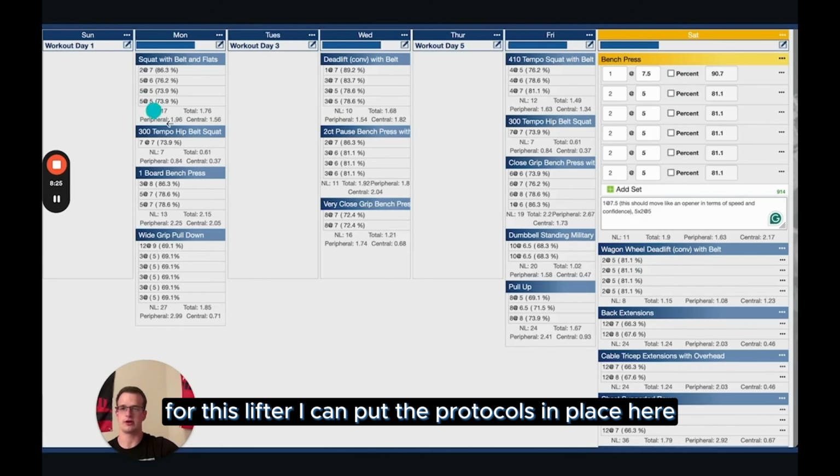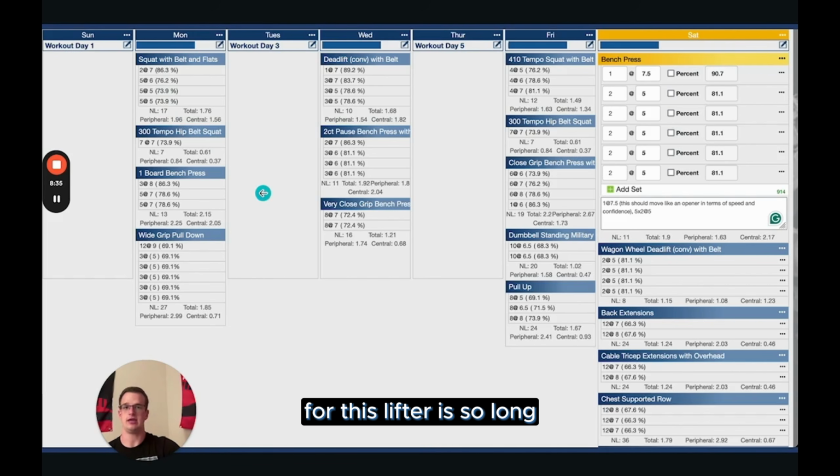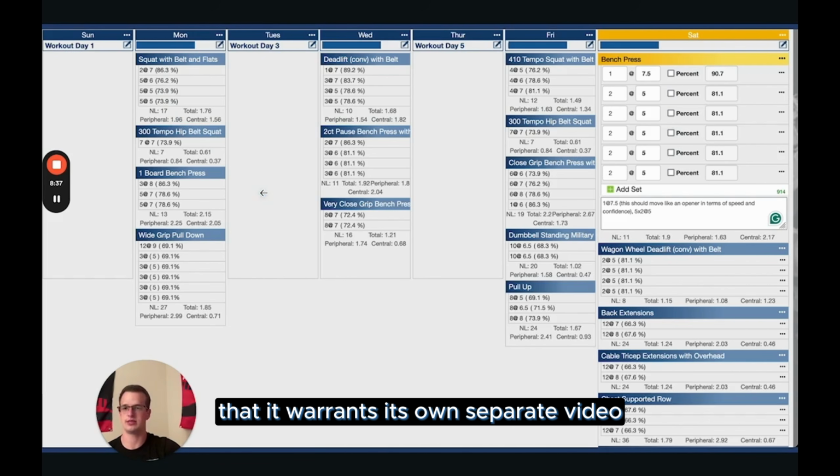I can put the protocols in place here, and all the different decisions that went into why these protocols and these variations for this lifter is so long that it warrants its own separate video. But this is just how the final product looks once I've been able to consider it within the context of the person, within the context of the time frame, and incorporate all their feedback. That is how I typically write blocks within emerging strategies.